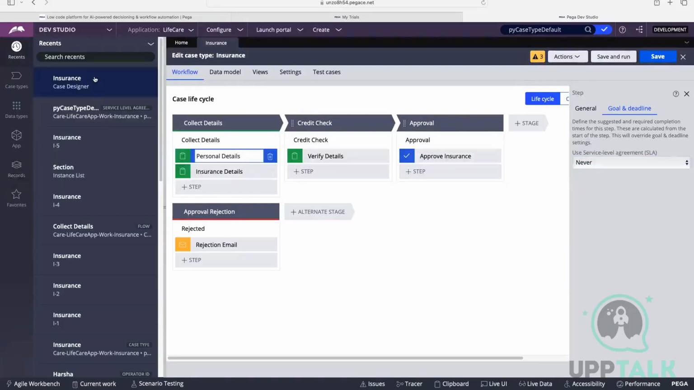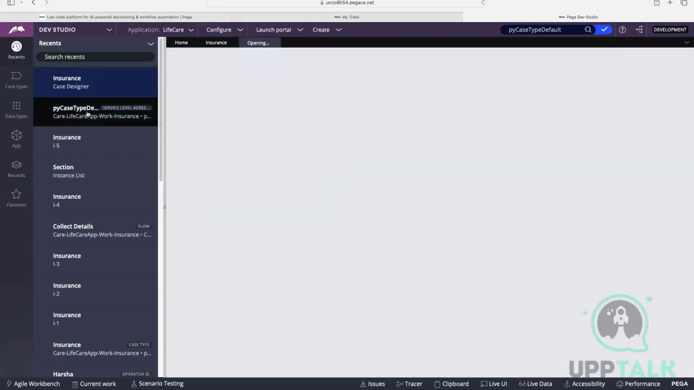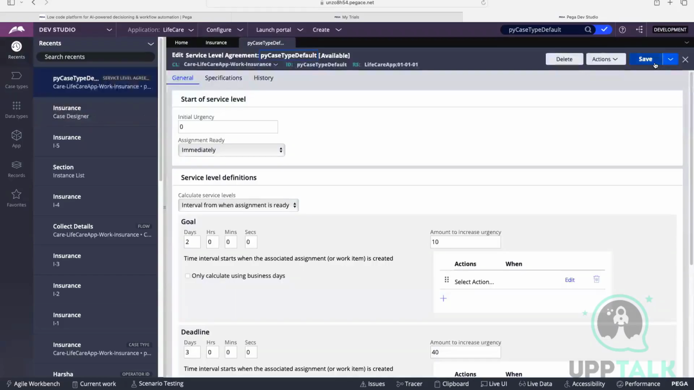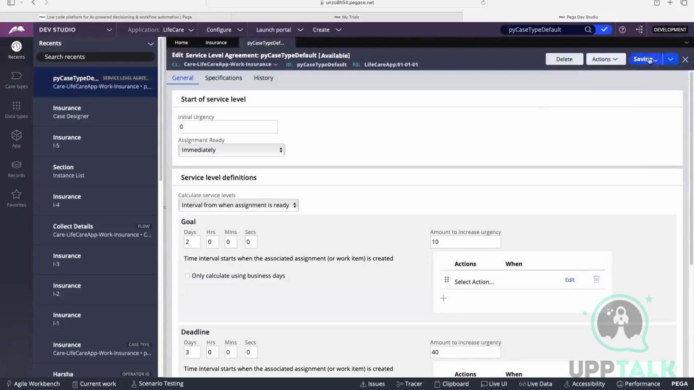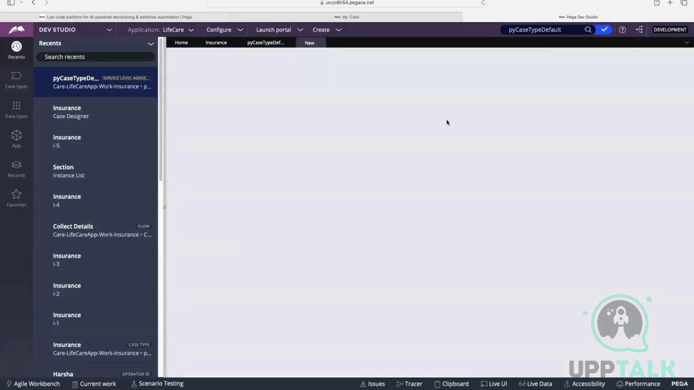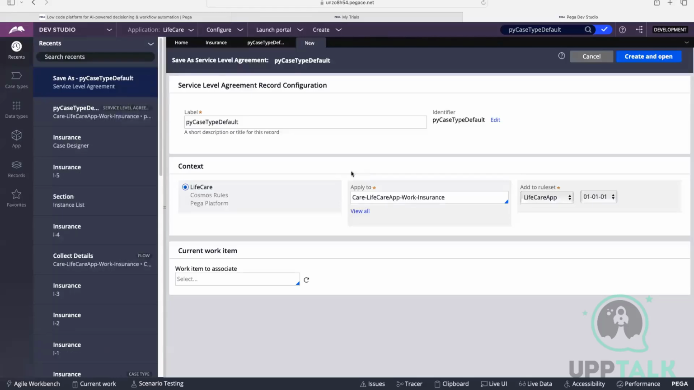I'll go to the recents and open this one. I'll do a save as, or we can go to actions and create it. Anyway, we can do it. I will do a save as.